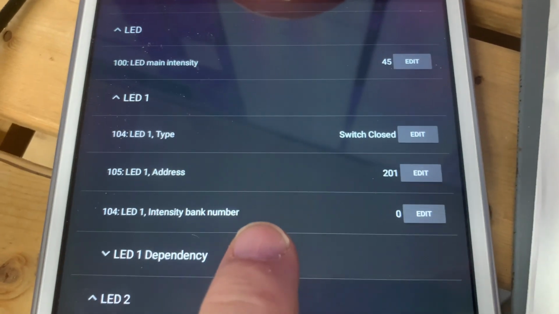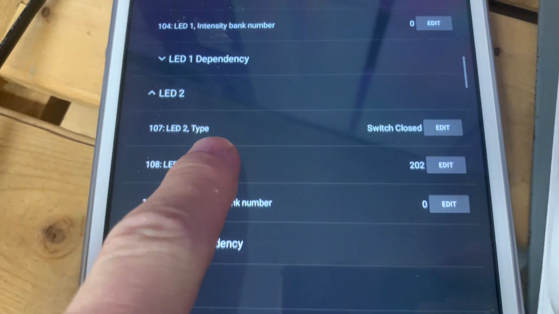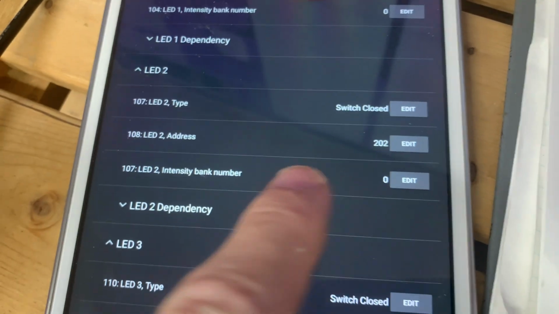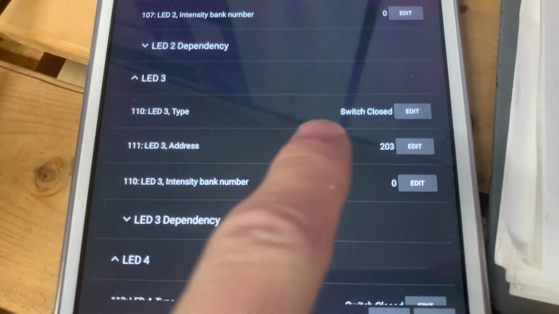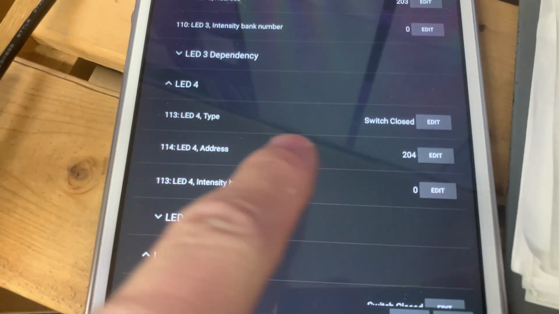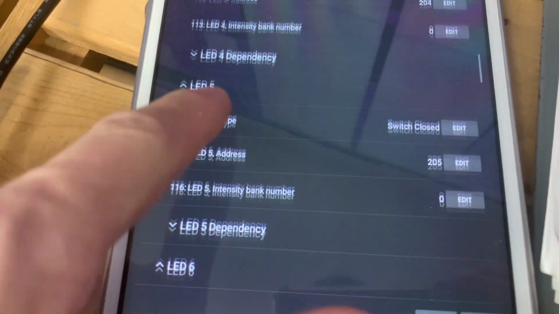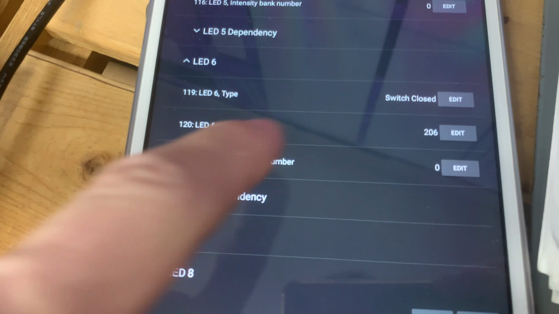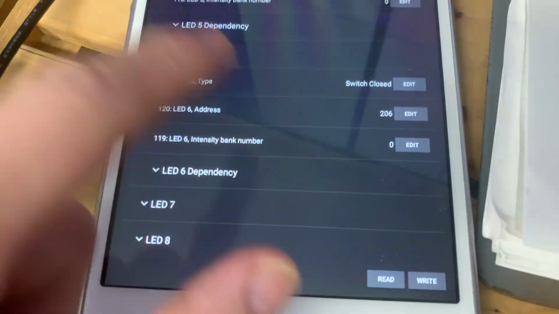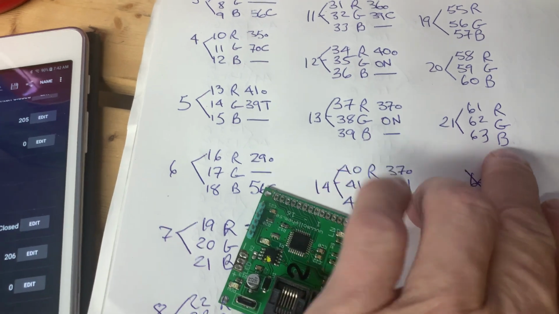So 201 is going to be the first LED red. 202 will be again the first LED green, and 203 will be the first LED blue. Then 204 will be the second LED red, 205 the second LED green, and 206 will be the second LED blue. So then you can continue that all the way to 64. So red, green, blue, all the way. 21 LEDs, 63 positions, the 64th one is extra.